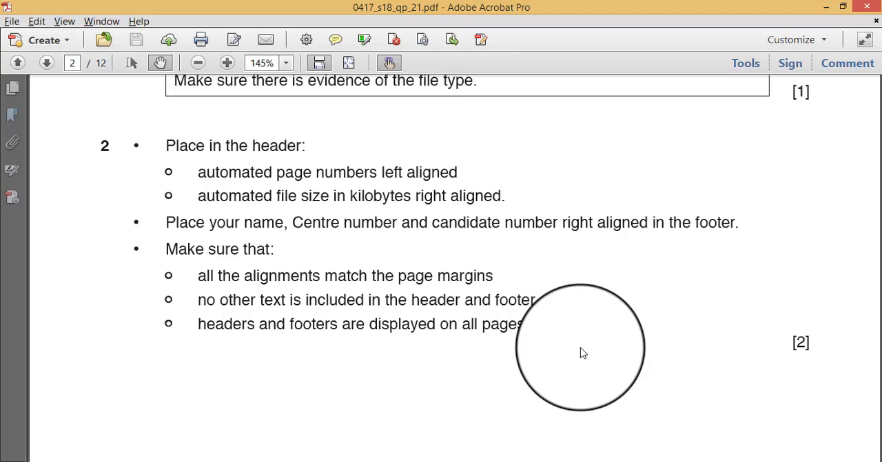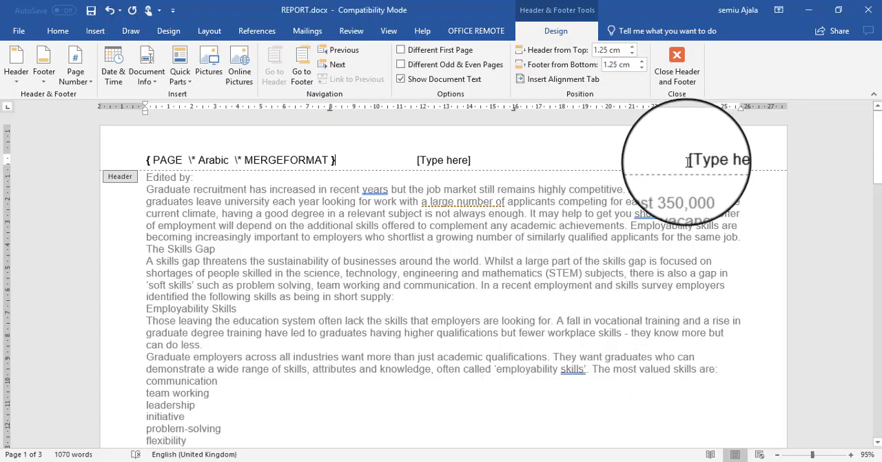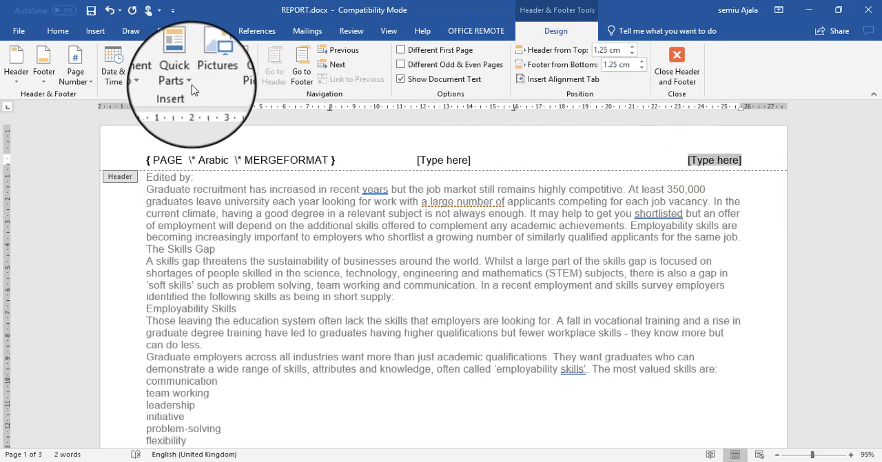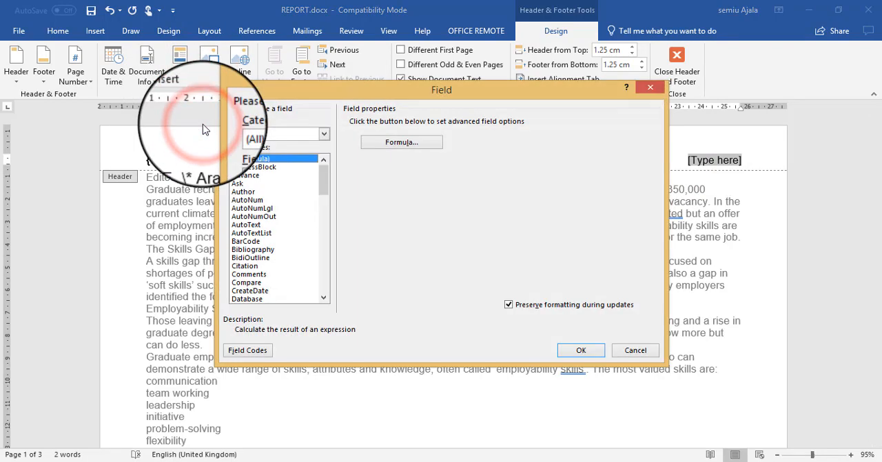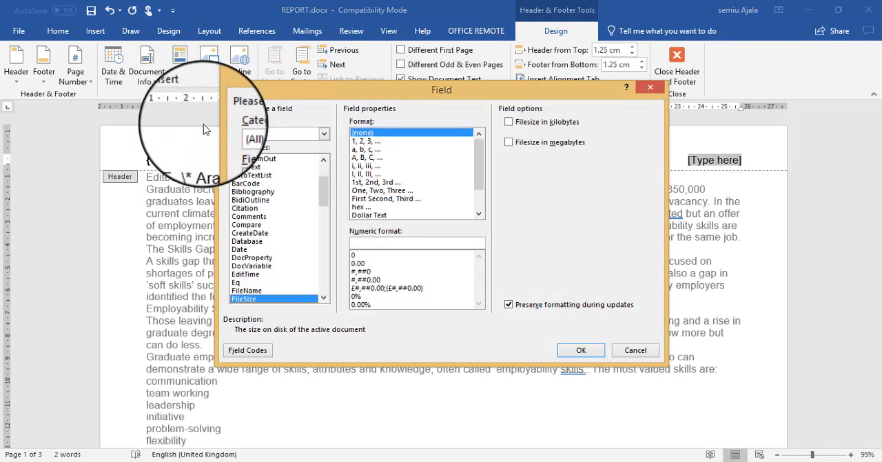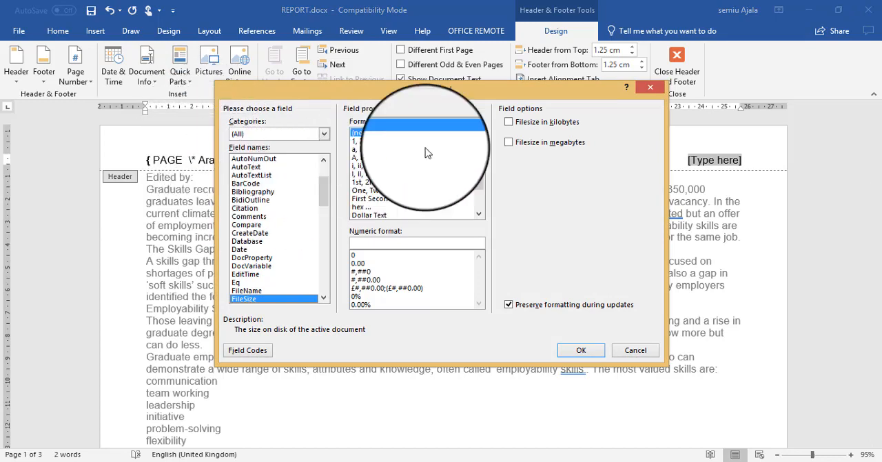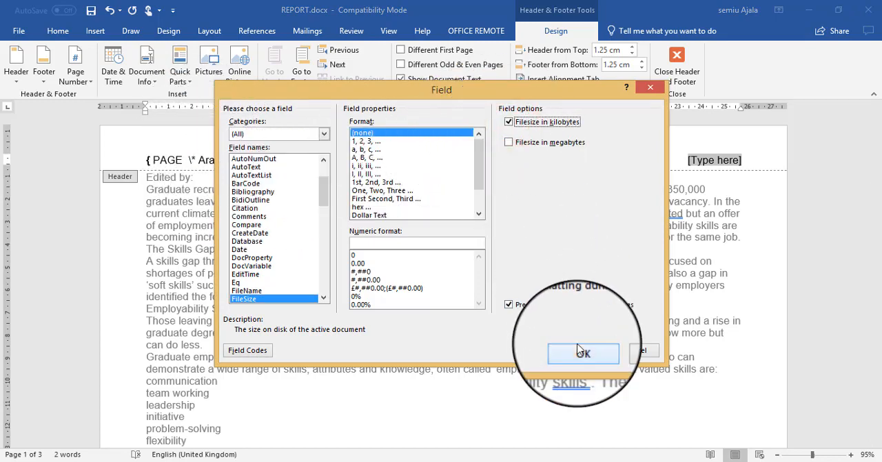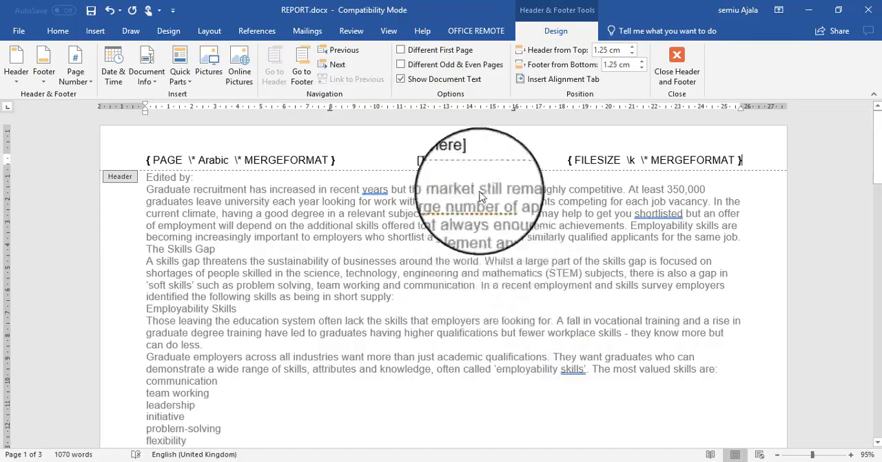Automated file size in kilobyte, right aligned. File size, quick path, field, file size in kilobyte. Check that. Left aligned.